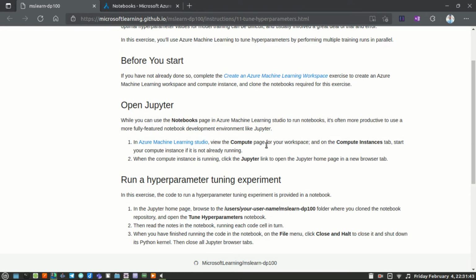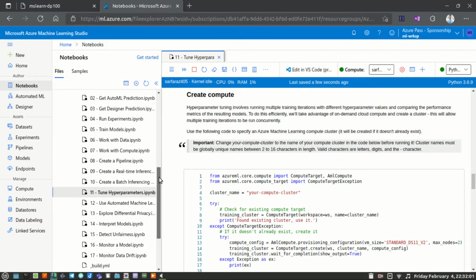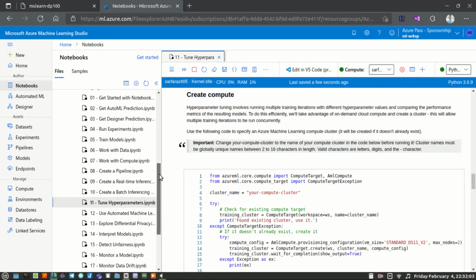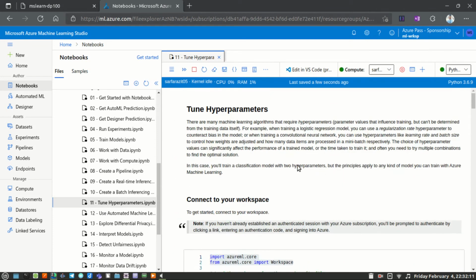Here I've already cloned my notebooks for this hands-on and I have started my compute instance. Here you can see my compute instance is up and running, and these are the notebooks that we have which are already cloned from GitHub. And I have opened the relevant hands-on notebook. So let's code from the start.